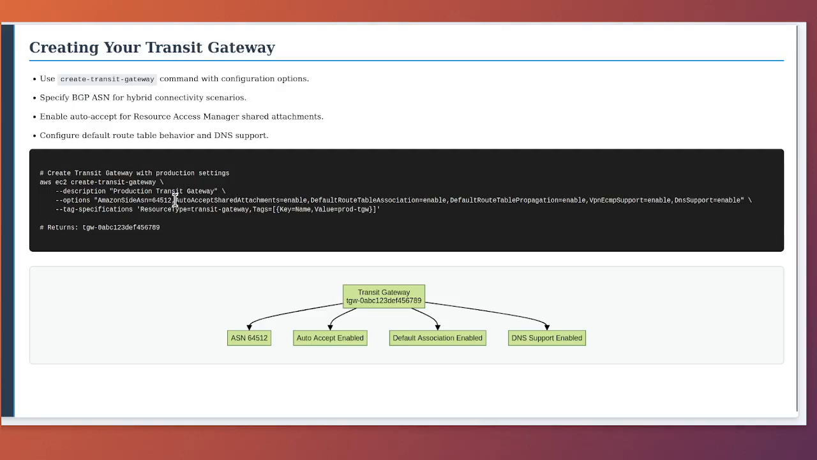Auto Accept Shared Attachments is set to Enable, which means that when you share this Transit Gateway with other AWS accounts using Resource Access Manager, those accounts can create attachments without requiring manual approval. This is useful in organizations where you want to streamline the process of connecting new accounts.